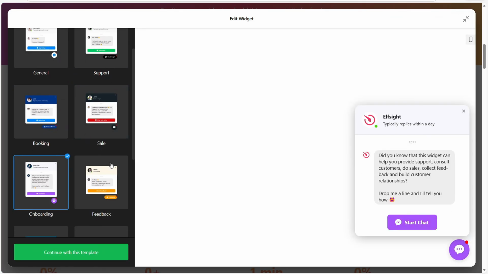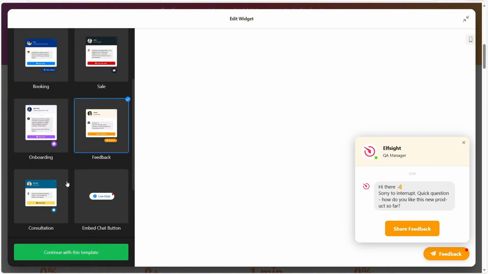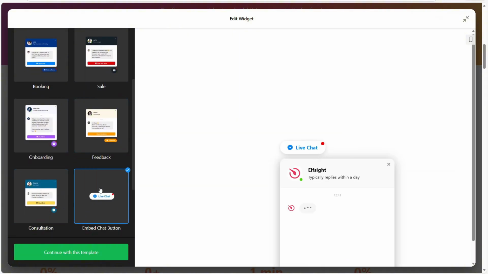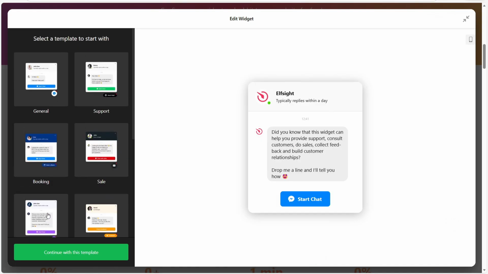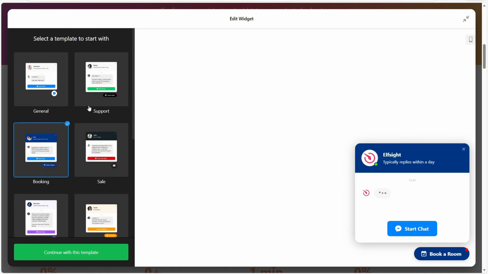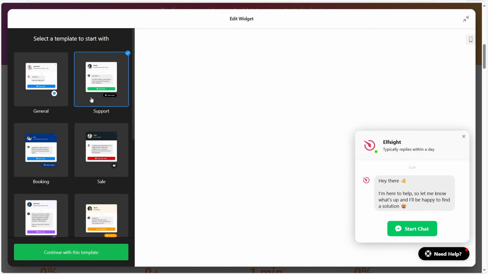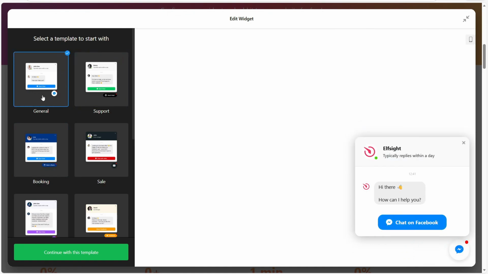It doesn't have to be perfect because you'll be able to customize the design, layout, colors, and more later on if you want to match your branding or similar. Just pick the one that's closest to what you're looking for now. And for this demo, I will go ahead with this option. From here, you can go ahead and click on Continue with this template at the bottom left corner.